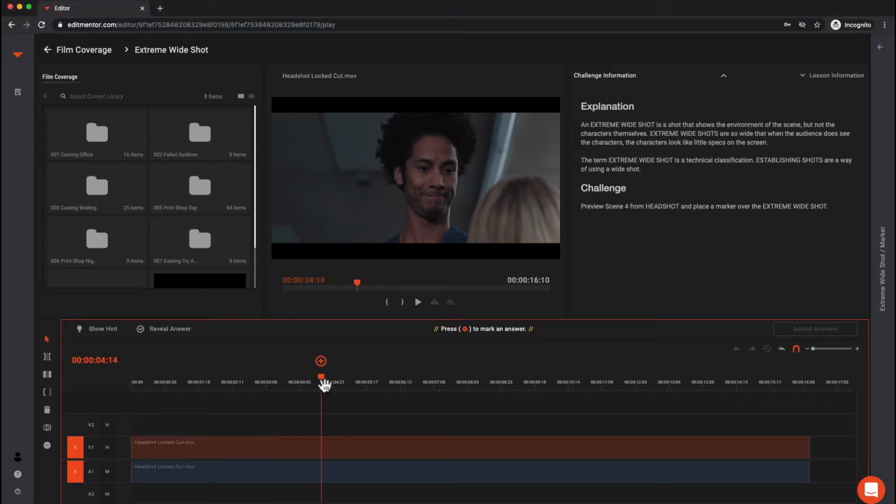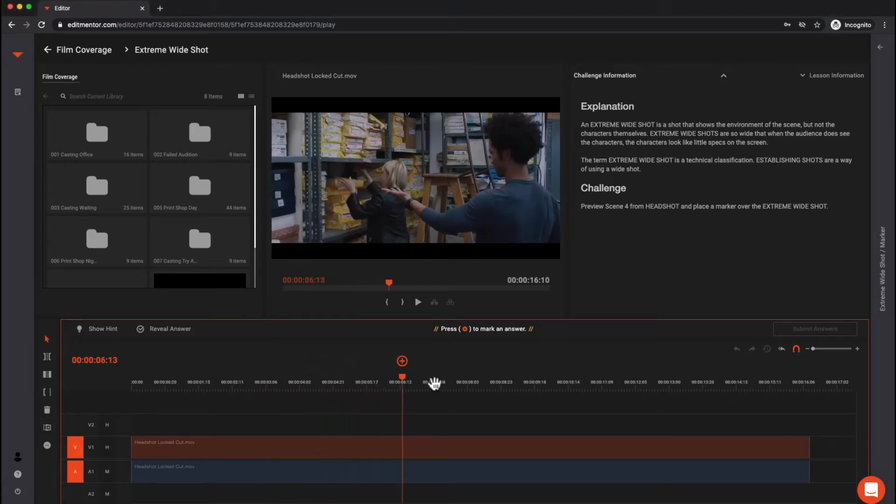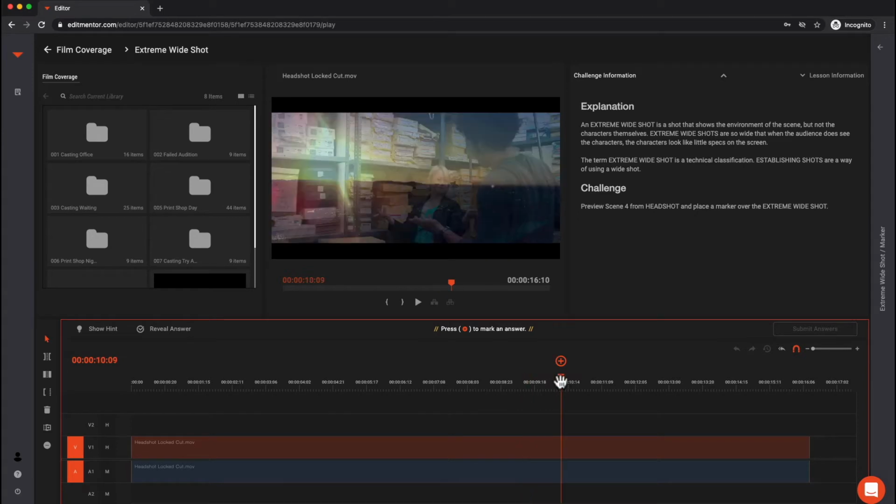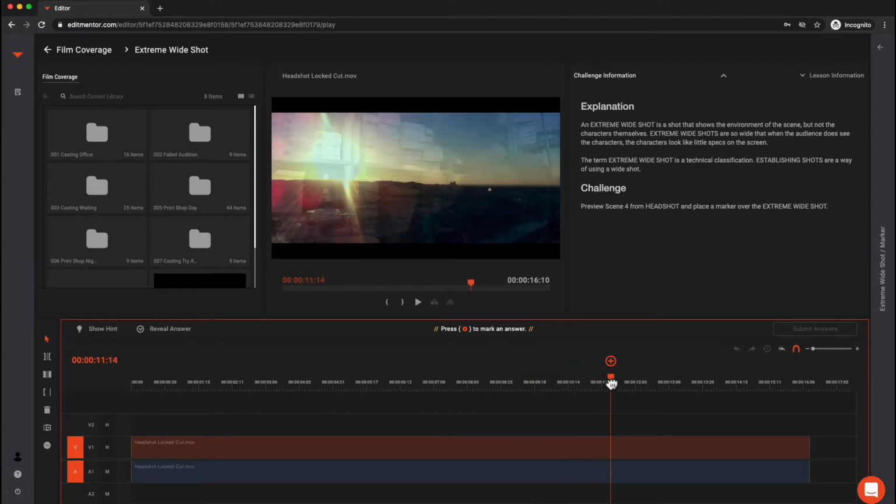And I'm just going to sort of skim around in my timeline. I already, of course, know the answer here. And look at this nice wide shot of the entire city. So we would consider this an extreme wide shot. Now the student has this plus button on top of their playhead, and if I hover my mouse on top of it, you can see it says Add Mark.